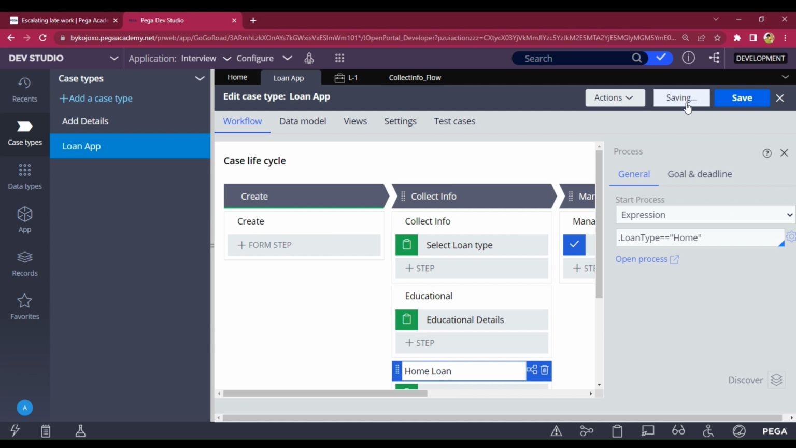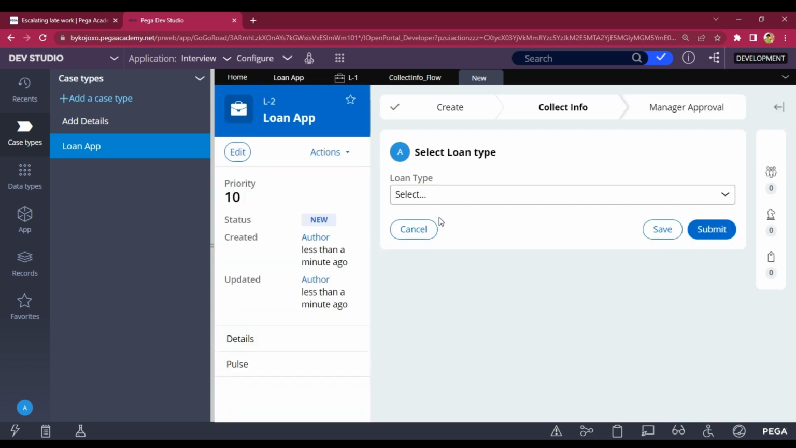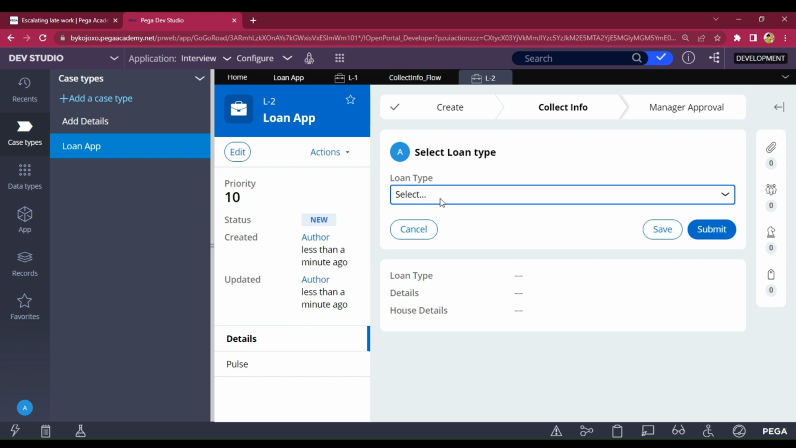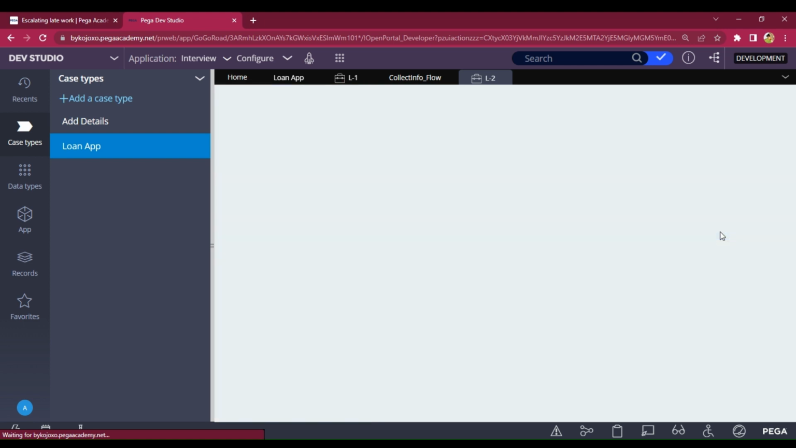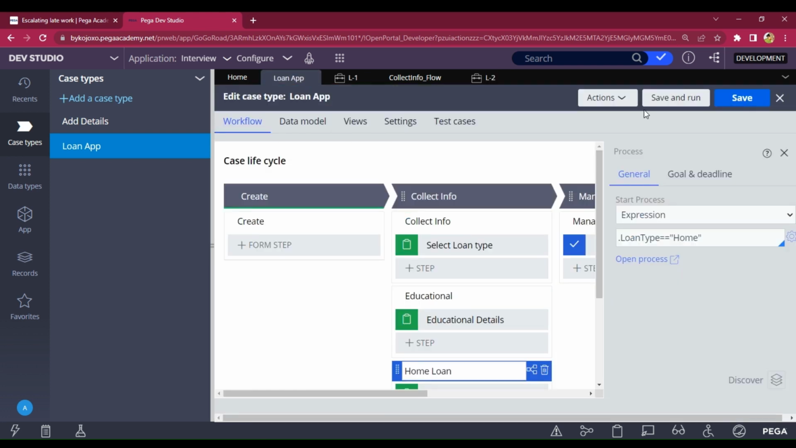Just click on save and run. There are multiple examples for the decision. You can also use the decision shape for any decision table scenarios. Here my scenario is only a particular expression, so I am using only the boolean expression. So the customer has to select the loan type home and click on submit. It should go to house details. Okay, let me run the case again.